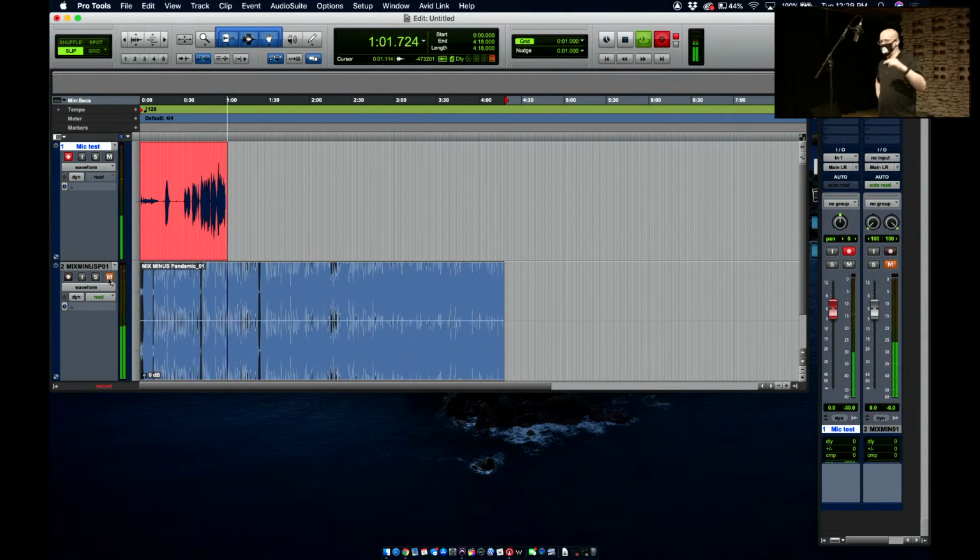I've seen people hit record and then you just see a line. That means you're not recording anything because something's wrong. So that's how you verify you've actually got something that you want to record.